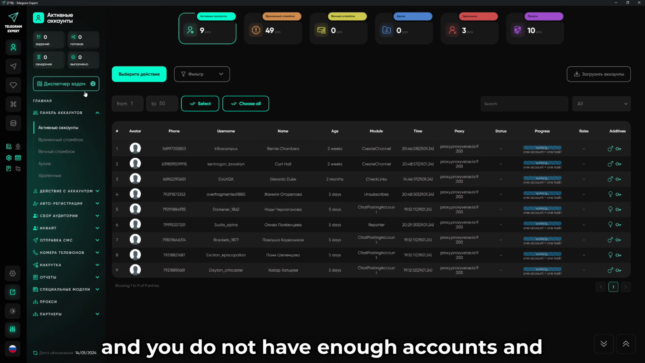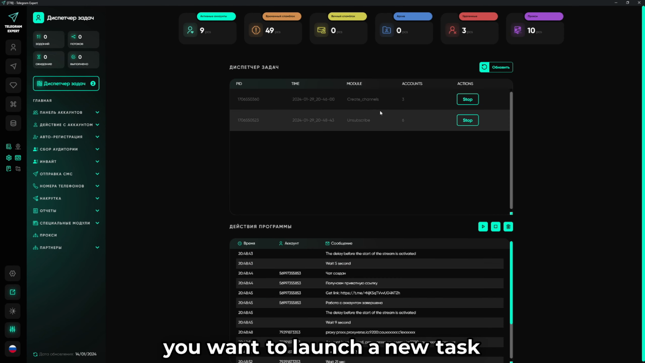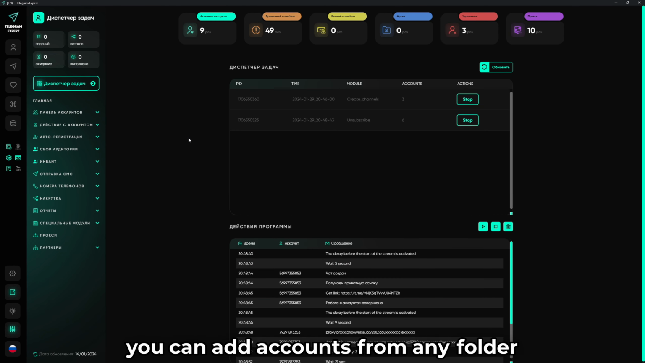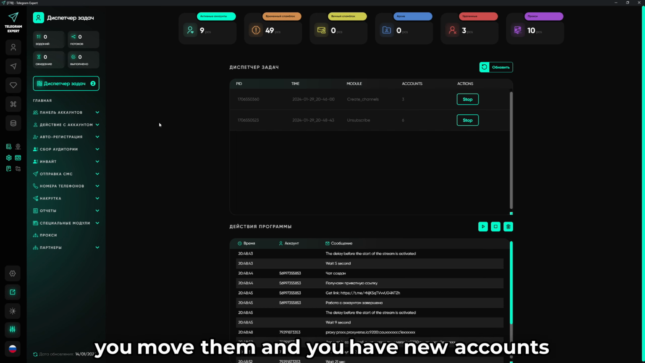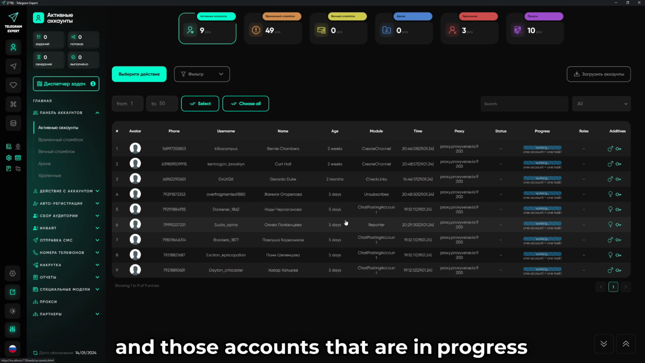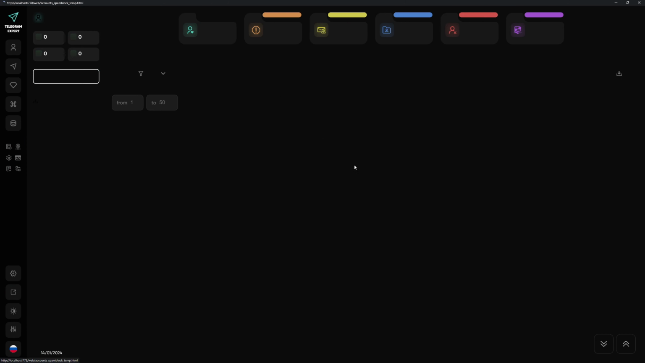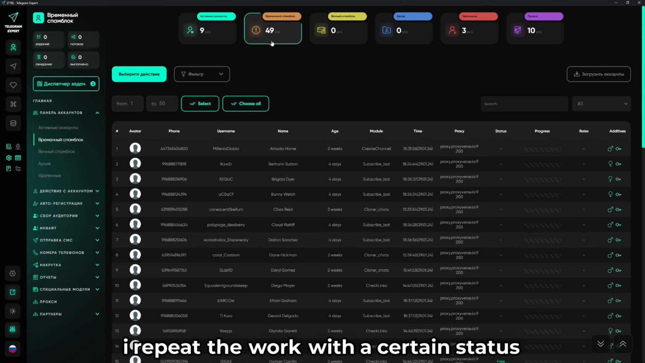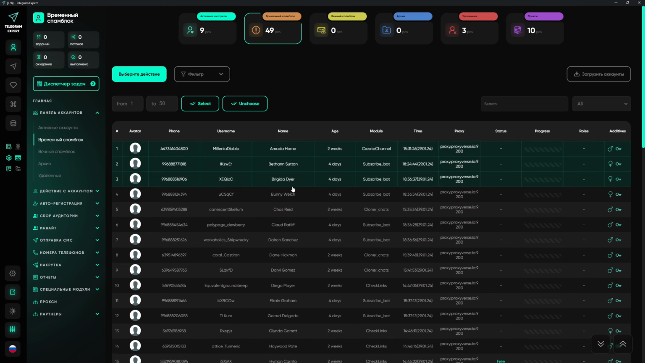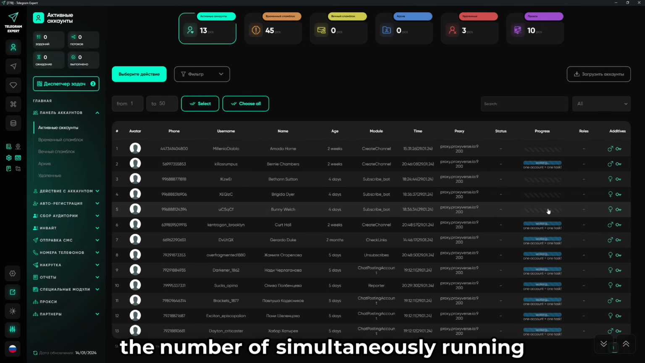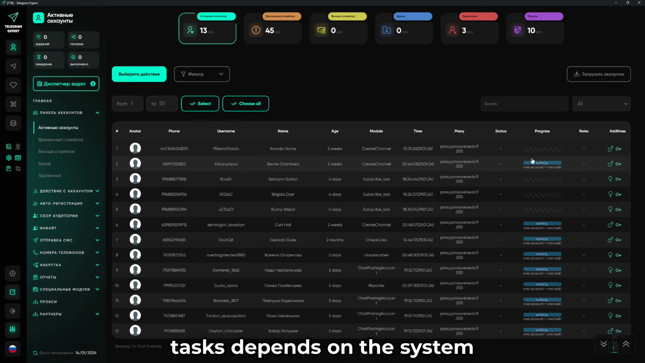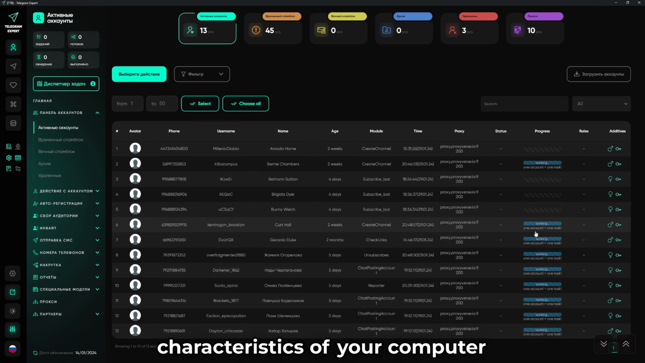and you do not have enough accounts, and you want to launch a new task, you can add accounts from any folder. For example, where we have accounts, add accounts like this. For example, you move them and you have new accounts here, and those accounts that are in progress, I repeat, they work with a certain status. Here they are. You can launch more tasks. The number of simultaneously running tasks depends on the system characteristics of your computer.